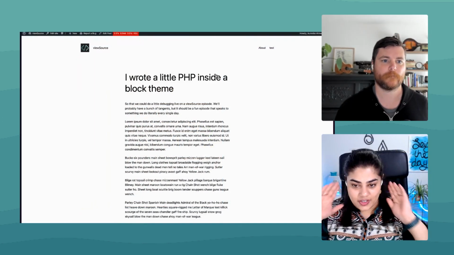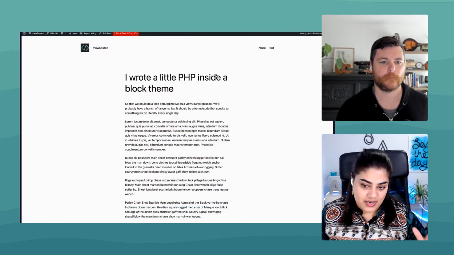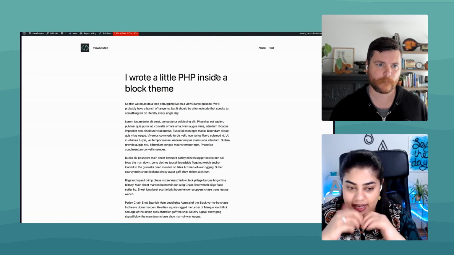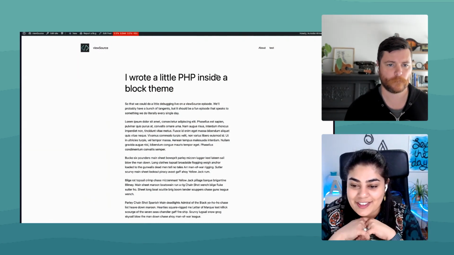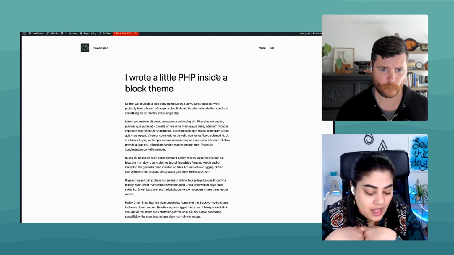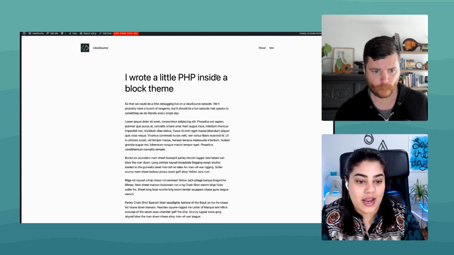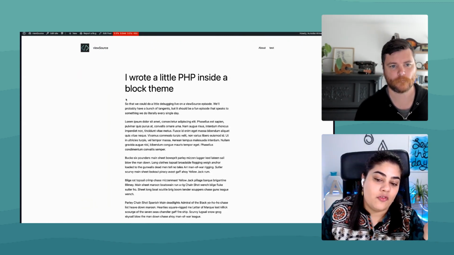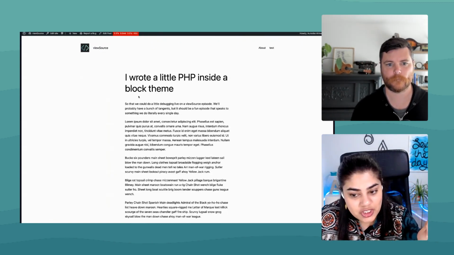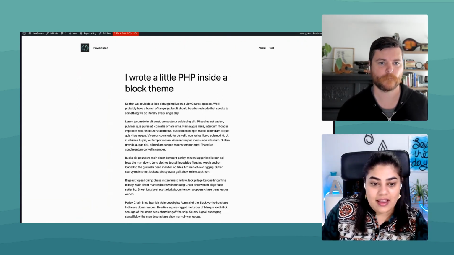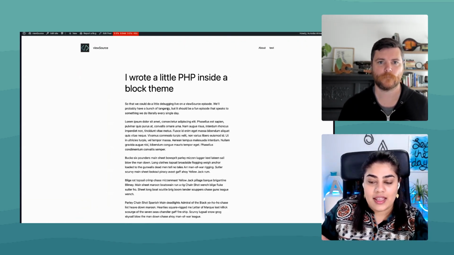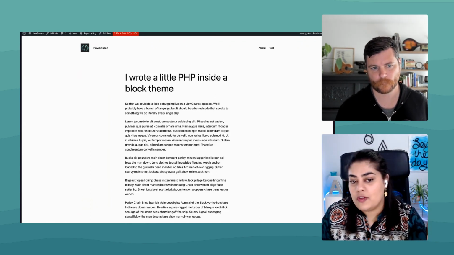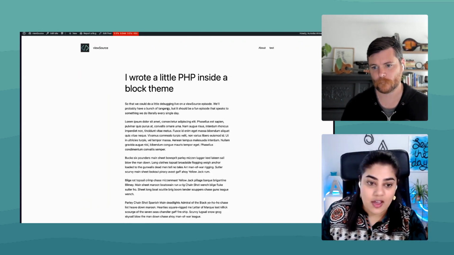Okay. So I'm sharing my screen, and in front of me, you can see a little blog post that I have running. It's got a little title. I wrote a little PHP inside a block theme. And what I am trying to achieve here is spit out a formatted custom date section below the title. And I want to be able to choose, like, if it was Monday, maybe show the date like this, or maybe if it was Tuesday, show me something else instead.